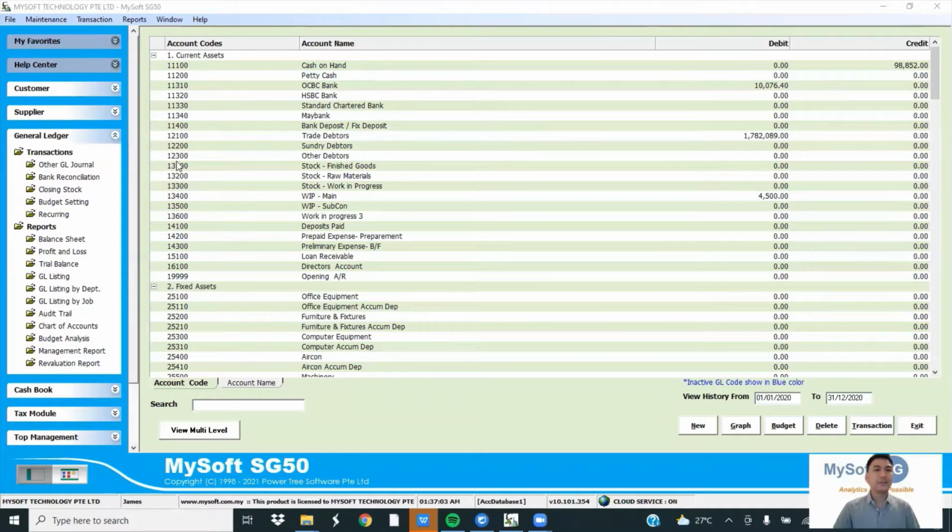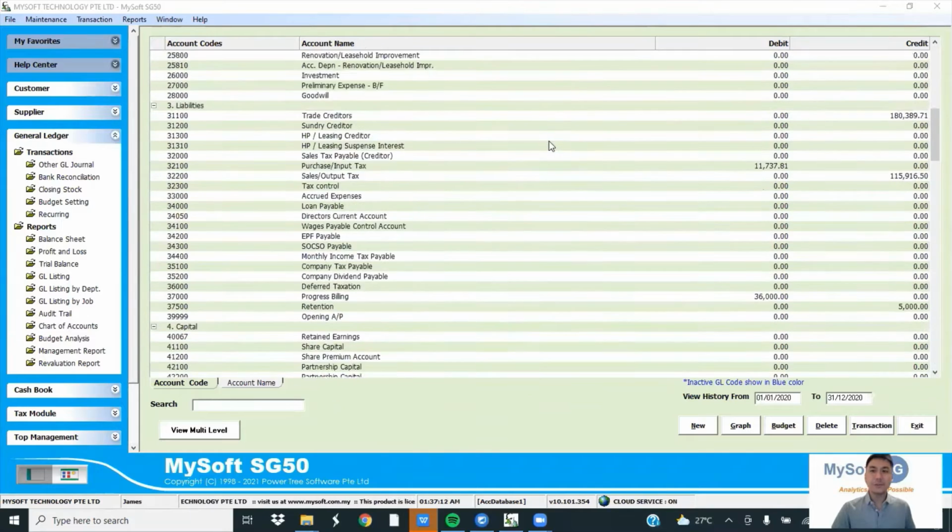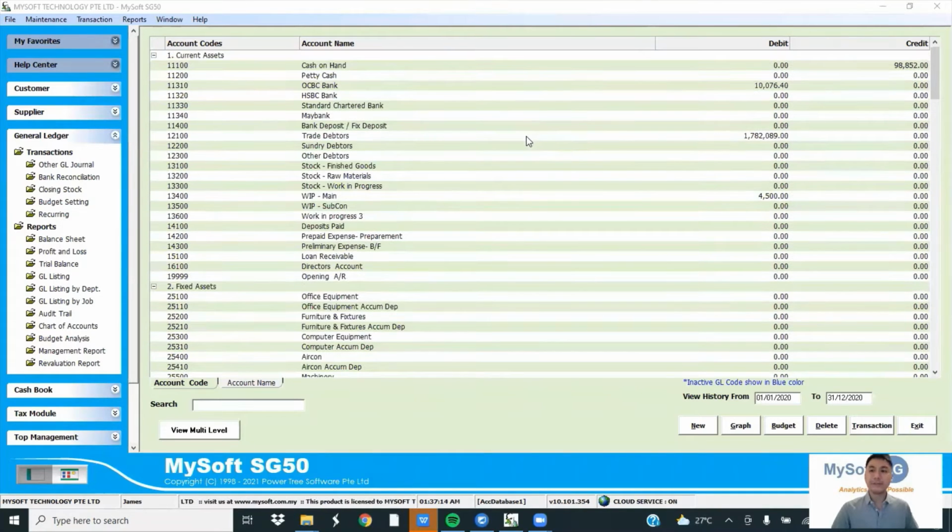In this session, we're looking at the general ledger, which is the backbone of the MySoft SG system. As you can see, it's already a predefined chart of accounts for you, so you do not have to create it from scratch. You can add, edit, and delete the chart of accounts.